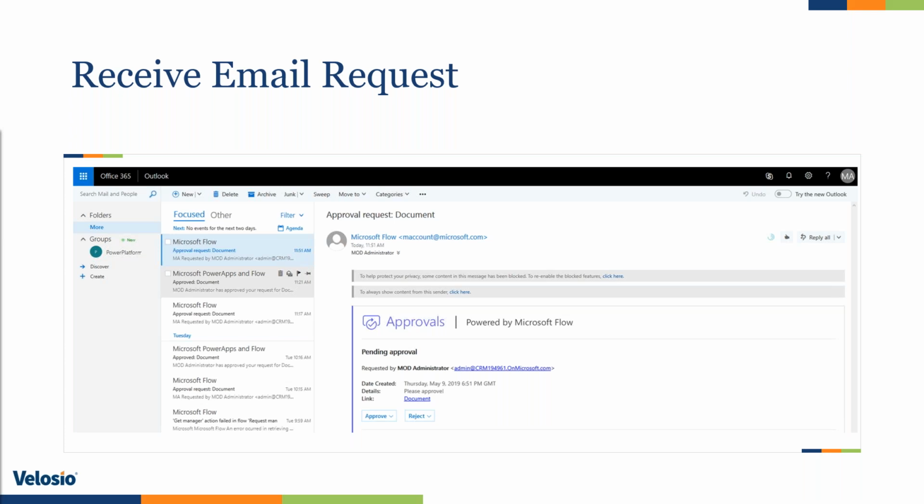I can select the approve button, and this will continue the process without me ever having to leave my email. So for a manager, that's a great way to do this. If you're on the go, or if you're living in your inbox, you can just receive that email, look at the details, click to open the document if you wanted, and then choose to approve or reject.